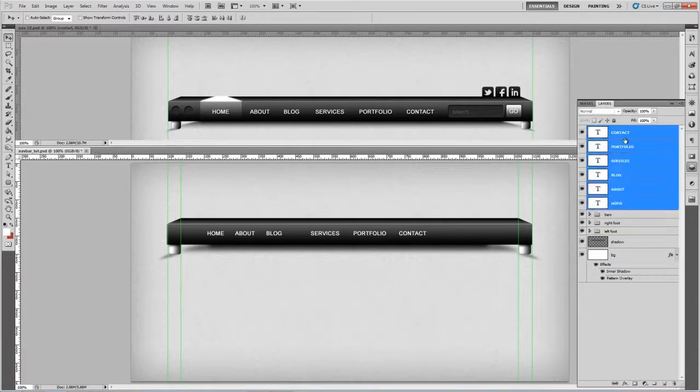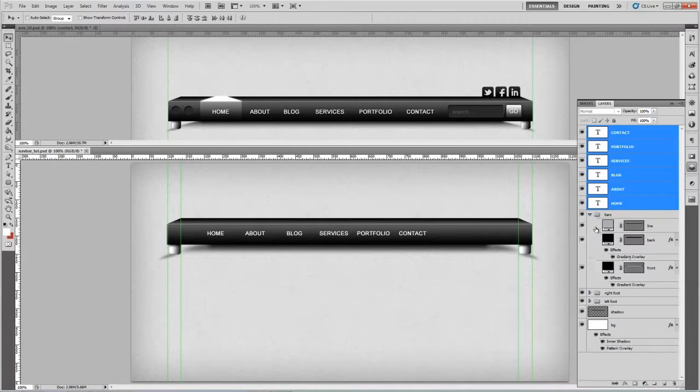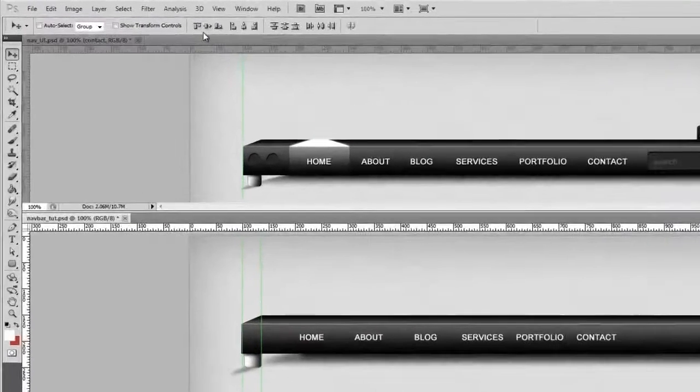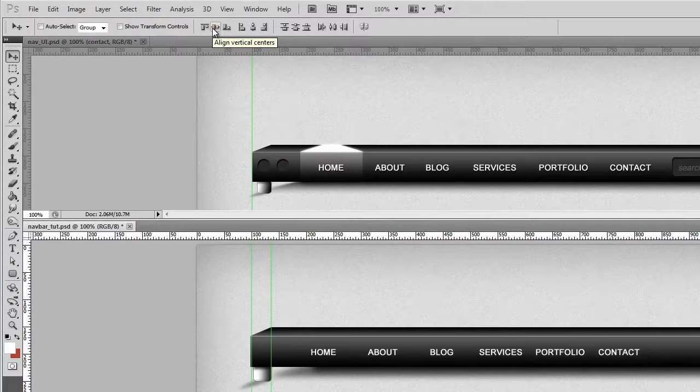So select all of those layers so they're selected, and then go up to your Move tool, make sure that's selected. Then we're going to distribute horizontal centers, and then make sure they're central to the bars. So if you open up your bar, hold down your control key, select the front bar layer, and then make sure they're aligned vertical.